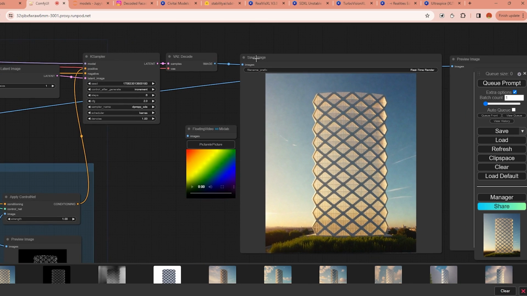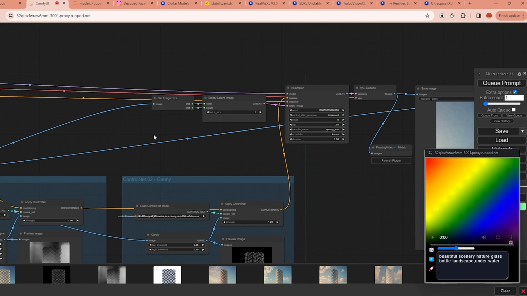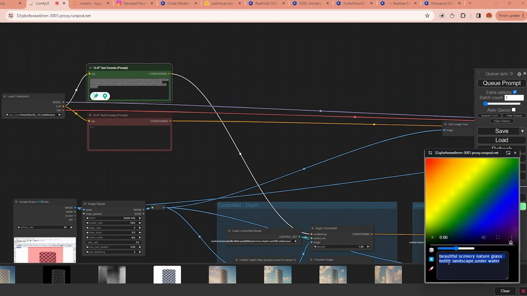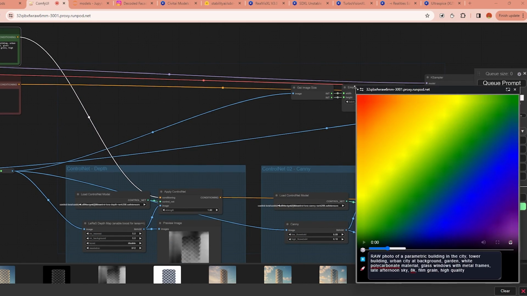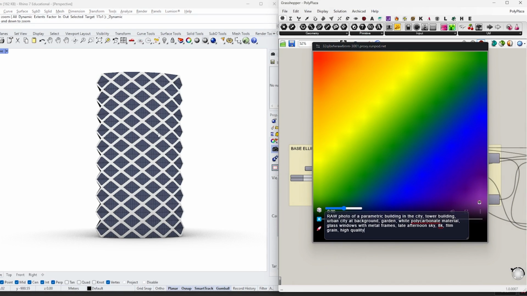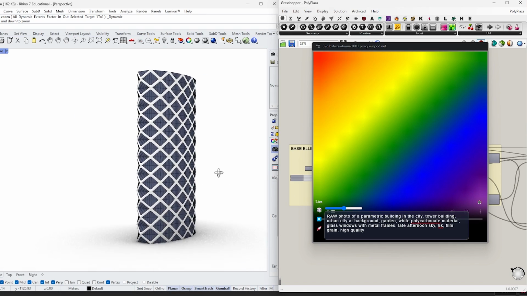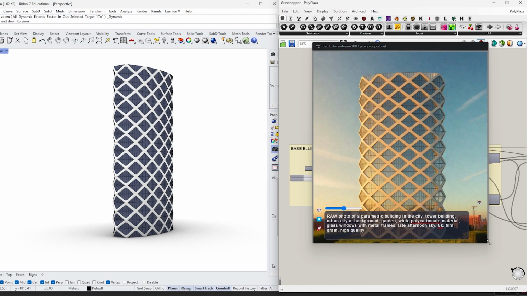Right now it is connected to save image, but we can also connect to this one. And if you click this picture in picture, now we have this floating window with a prompt. I want to copy our prompt here and place it in this one. And let's now go back to Rhino. So now we can directly play with our model and get instant views here.